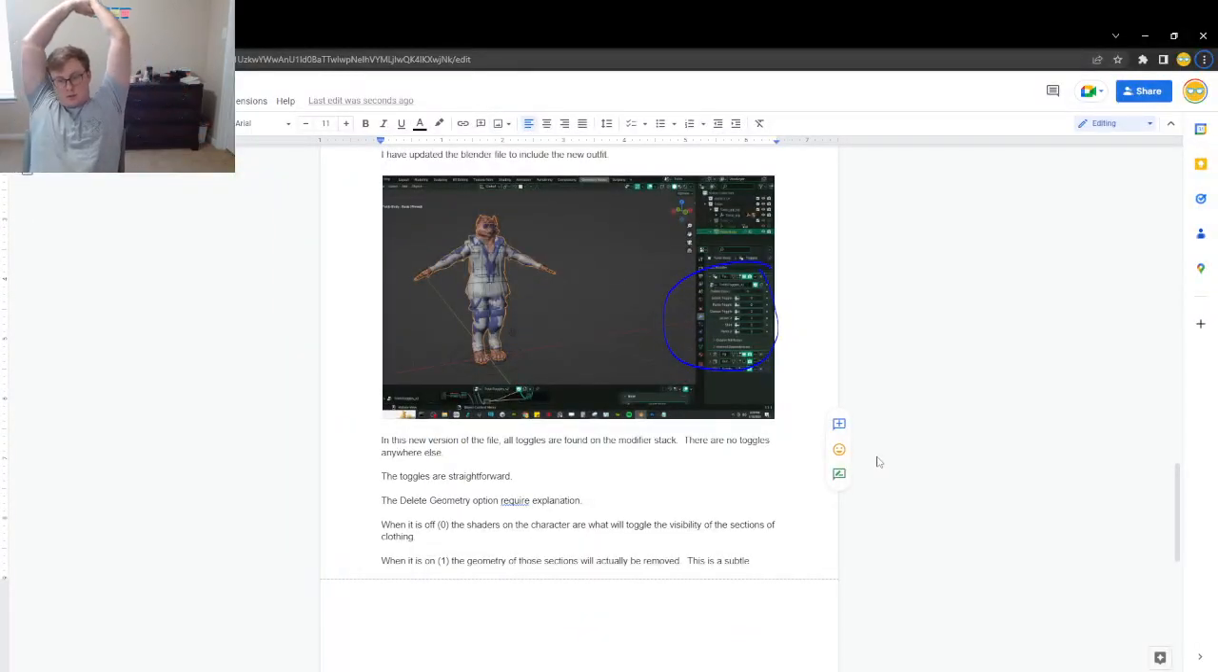The delete geometry option requires explanation. When it is off, 0, shaders on the character will toggle the visibility of sections. When it is on, 1, the geometry of those sections will be removed. Visually, this looks the same.